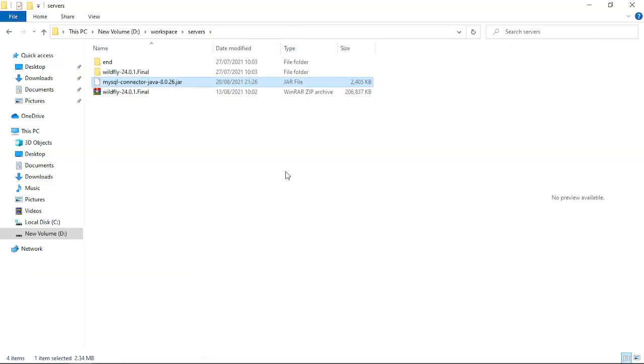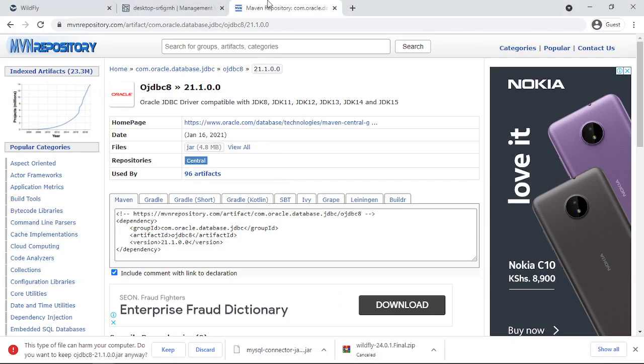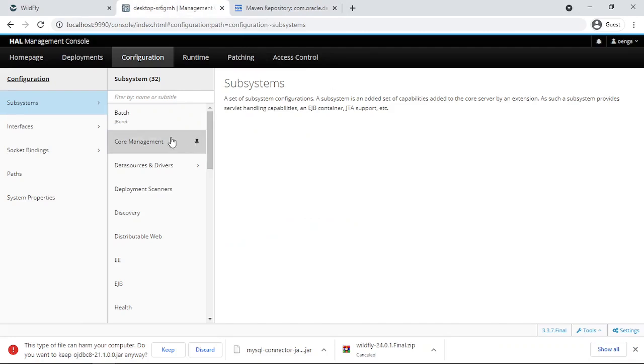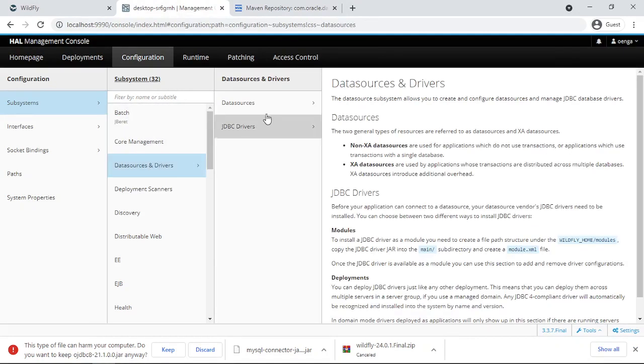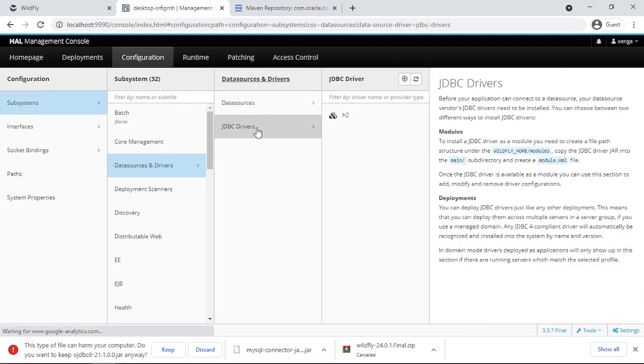I put them there. So if we head over to the Wildfly console again, and we go to the subsystem, and then we select data sources, and then you click JDBC drivers, you can see that by default Wildfly comes with the H2 database driver. So it states that to install additional JDBC drivers, we need to create something known as module.xml under the main folder in the Wildfly modules.